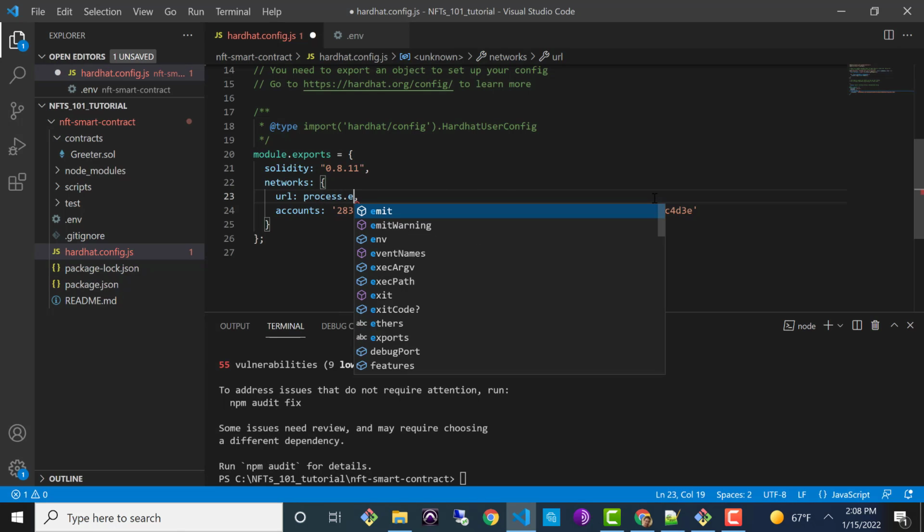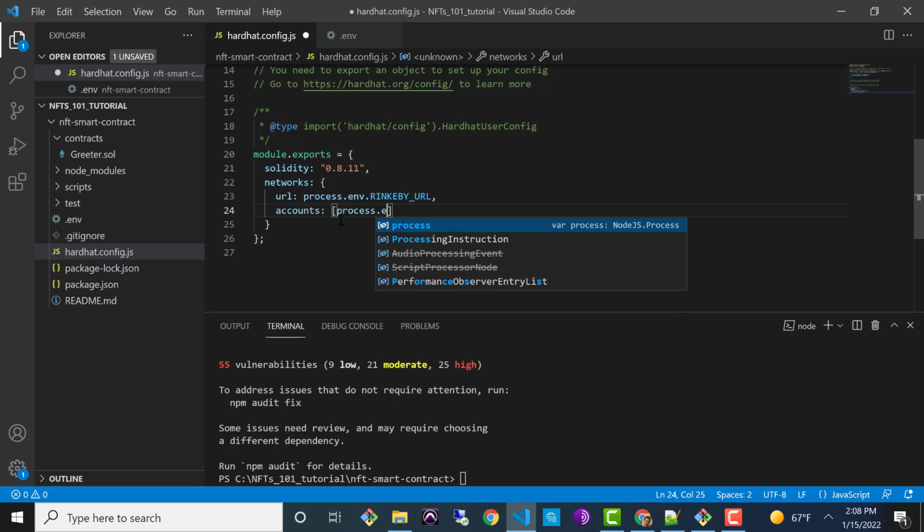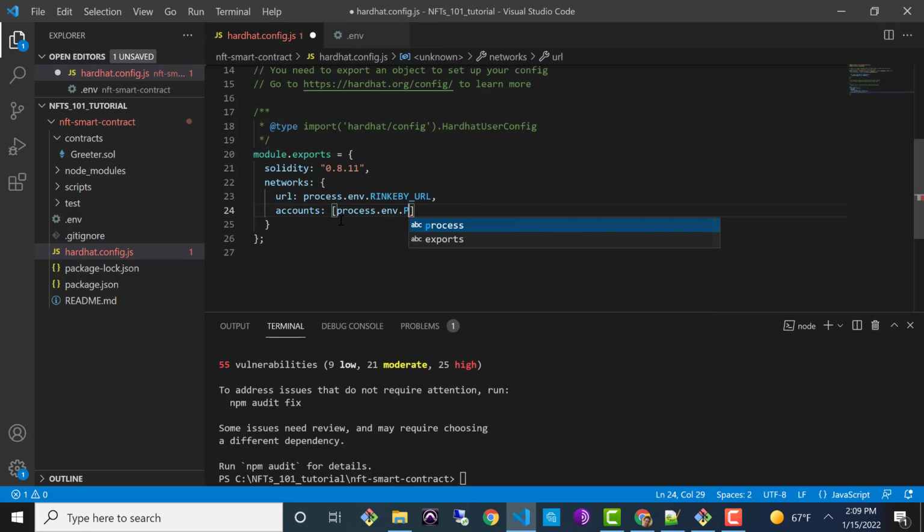So we'll do process.env dot RINKEBY_URL. And for the accounts, again, this needs to be an array. So it'll be an array of one value. And we'll say process.env dot PRIVATE_KEY. Okay, great.